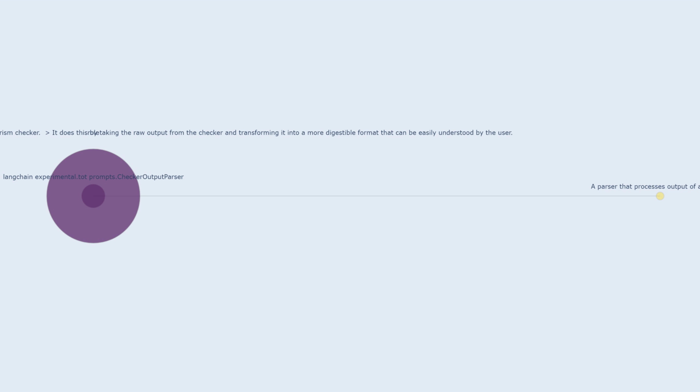For example, instead of showing the user a complex and cryptic list of code, the checker output parser would analyze the output and present the findings in a user-friendly format, such as a simple report with highlighted sections of potential plagiarism. The user can easily understand the results of the plagiarism check. This is especially important for users who are not familiar with the technical details of plagiarism detection.